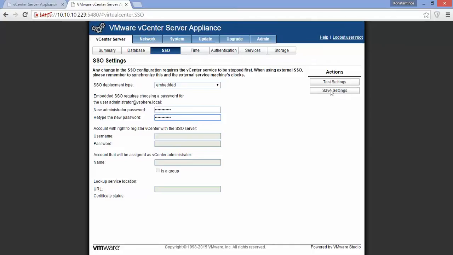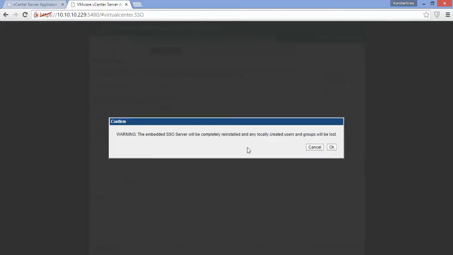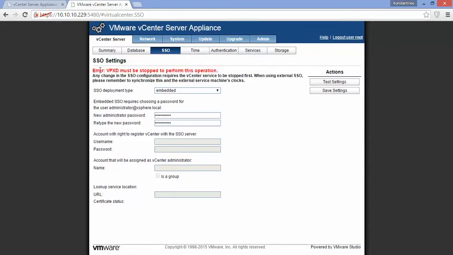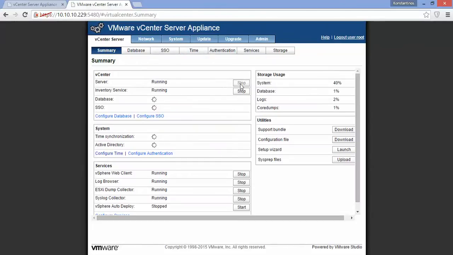In order to do that, if you click Save Settings here, and then it says the embedded single sign-on server will be completely reinstalled and so on, you say OK, and it displays an error. The error says that VPXD must be stopped to perform this operation. In order to avoid this error, you have to go to Summary, then click Stop on the server here, apply the single sign-on password, and then start it up again.